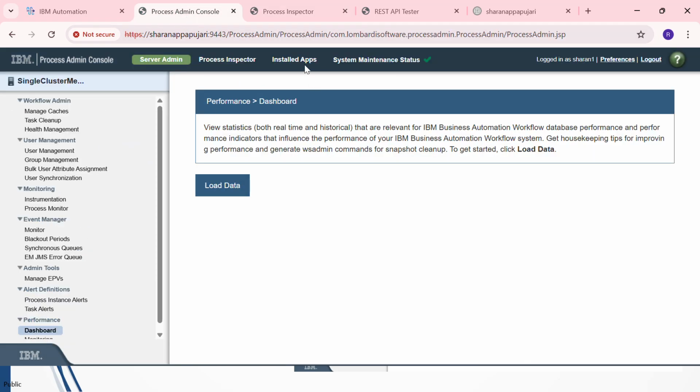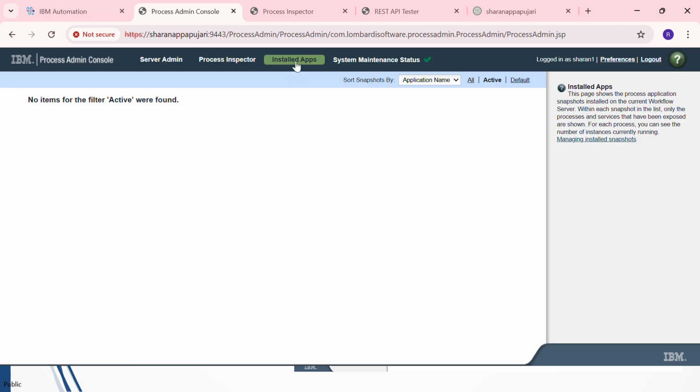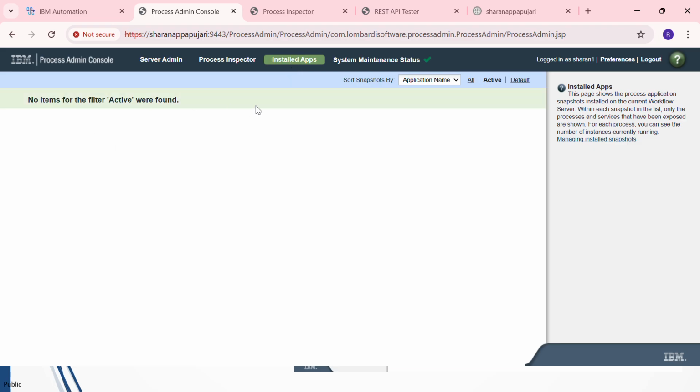So the next tab we have is the installed apps. Under the installed apps, I mainly opened the workflow tip, so there you are not able to see the installed apps. But in the higher environments, something like test, UAT or production, you can see all the snapshots which are deployed from the dev environment. Those snapshots you can see here under the installed apps. Okay.